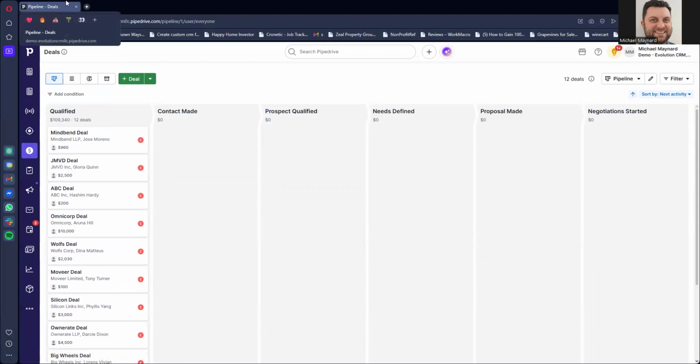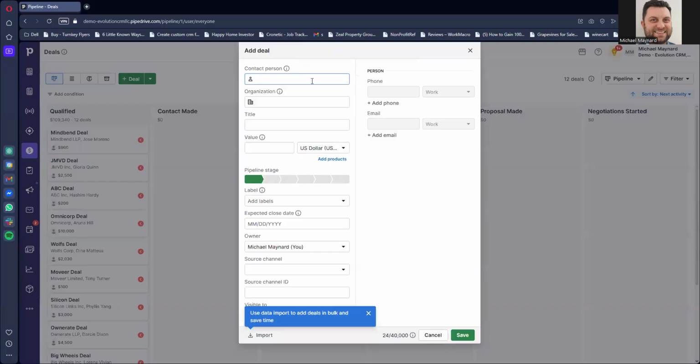So now if we want to add a deal, we can click on the green deal button. Say the contact person's name is Mike. The organization is Best Co. Title is VP. Now we could have put a value in here. When you put a value in here, this is going to help you to see later on how much money you have in each particular column. For this, I'm going to put $10,000.